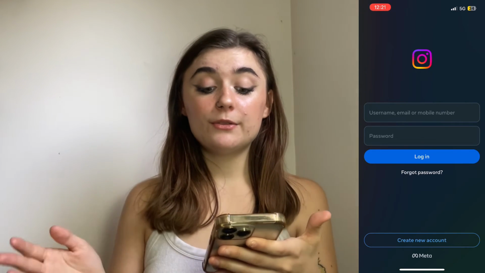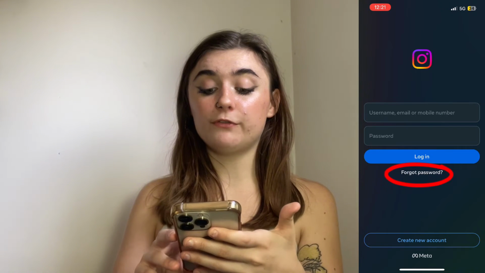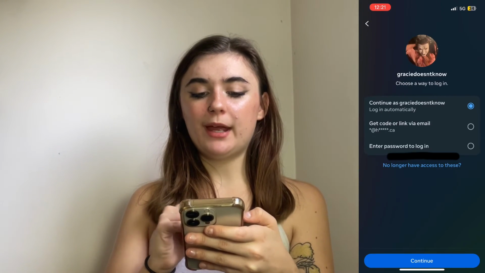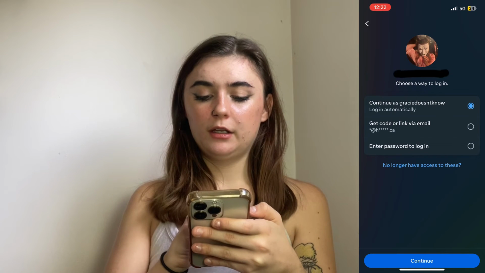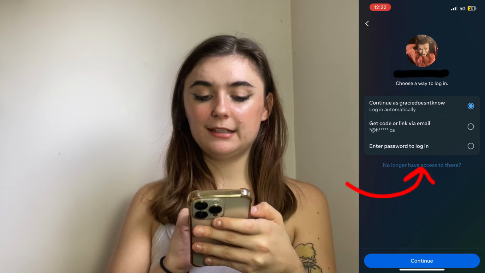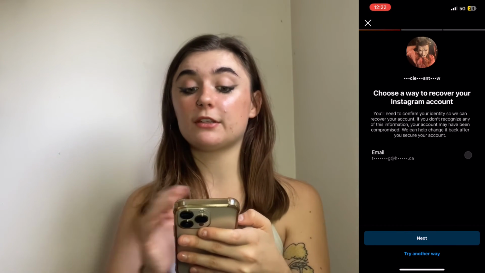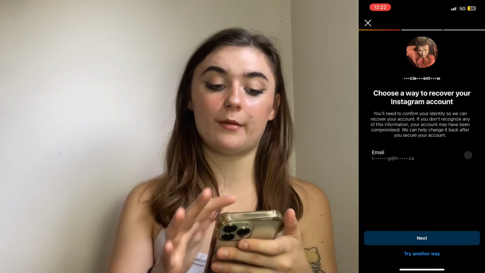But if you don't find that email in time, there are other ways that you can get your Instagram account back. To do this, you're going to go to forgot password. You're going to type in your username. You'll click try another way, and then no longer have access to these. It's going to show you another way. You're going to follow the steps, and it's going to show you another way to recover your Instagram account.